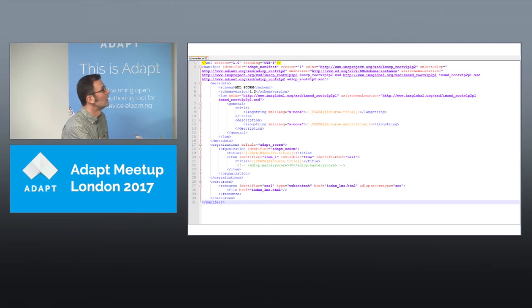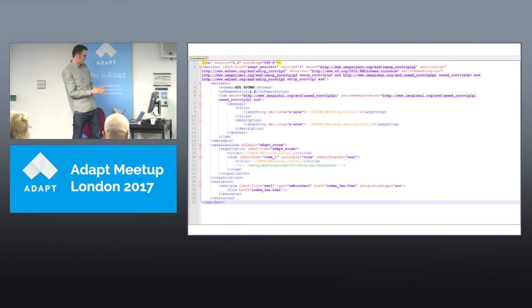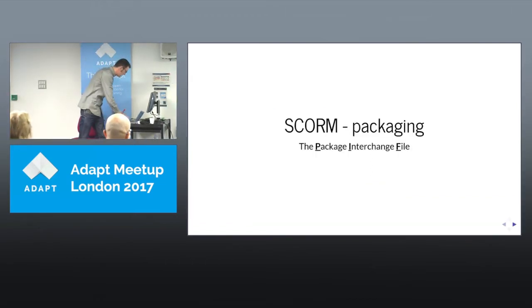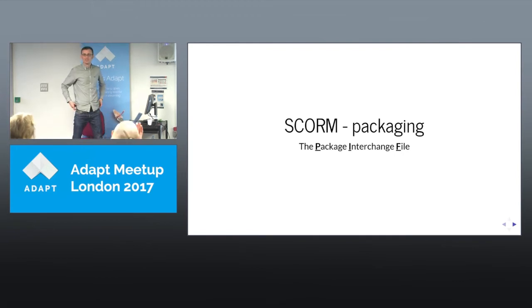There's still a little bit more work to do on it to get it to generate an ID, a unique identifier automatically that's going to stay the same every time you publish the course, but now it is a lot easier to deal with. The next part of packaging is something called the package interchange file.